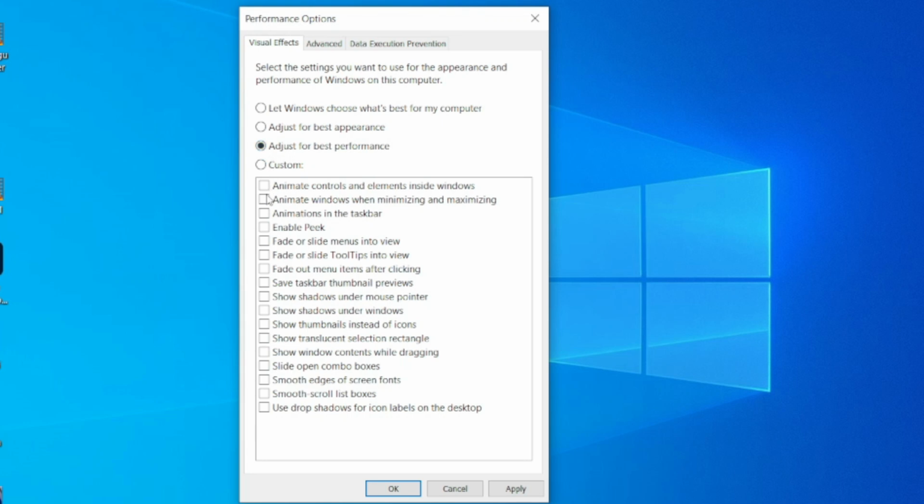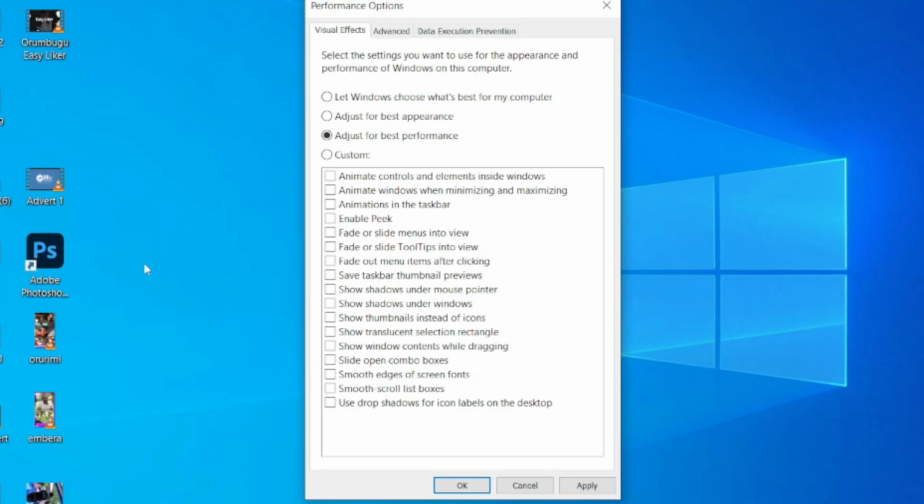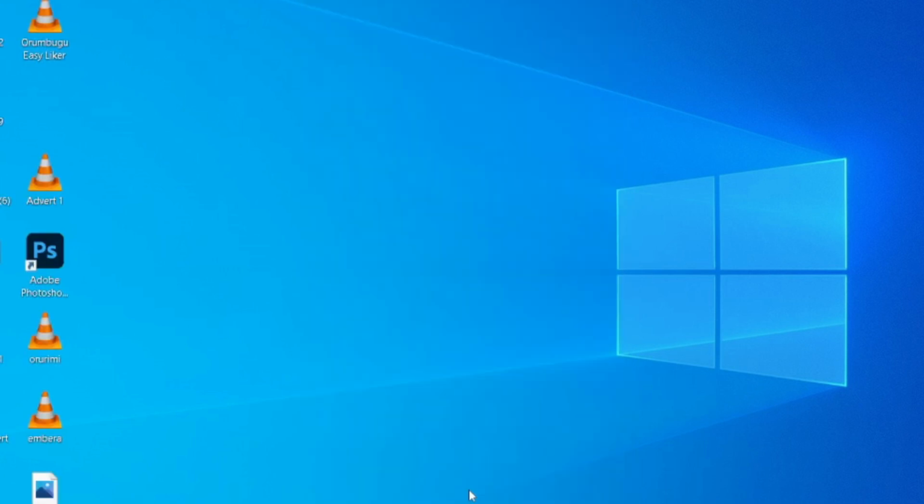As you can see, your PC will not animate anything. Remember, whenever you are animating, then your PC is using a lot of RAM to keep those beautiful animations coming up here and there. So click on adjust for the best performance. Do not click on adjust for best appearance. No. Click on adjust for best performance, then apply and okay.